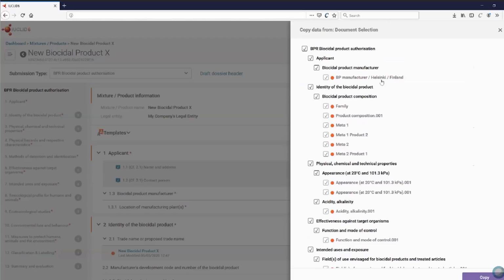The section tree will mirror the section tree of the mixture into which you are copying. So you can make a direct comparison of what documents are being copied where and make your selection based on the submission context you are in. If you do not have a submission type selected in the mixture you are copying into, then you will see the default complete table of contents with all sections.